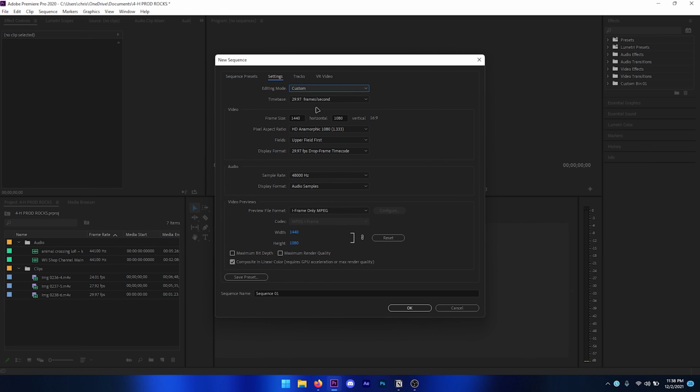For me, I use this for most of my videos. I keep it at 30 FPS, which is the regular. I set my editing mode to custom, then change my frame size to 1920 by 1080. I set my pixel aspect ratio to square pixels. Then once I'm done, I give my sequence a name, then press OK.